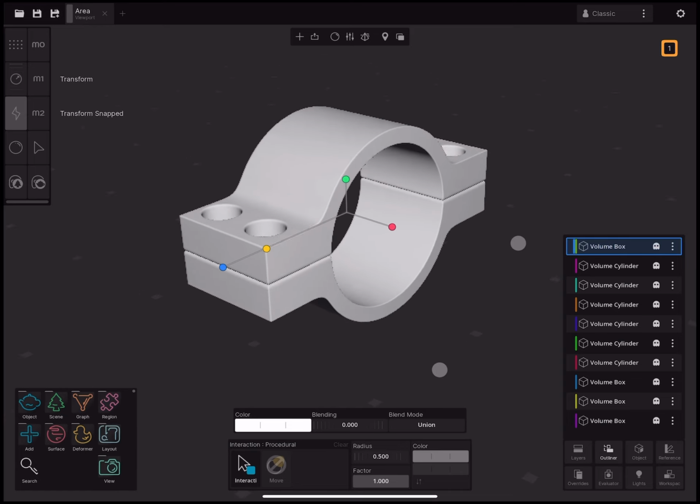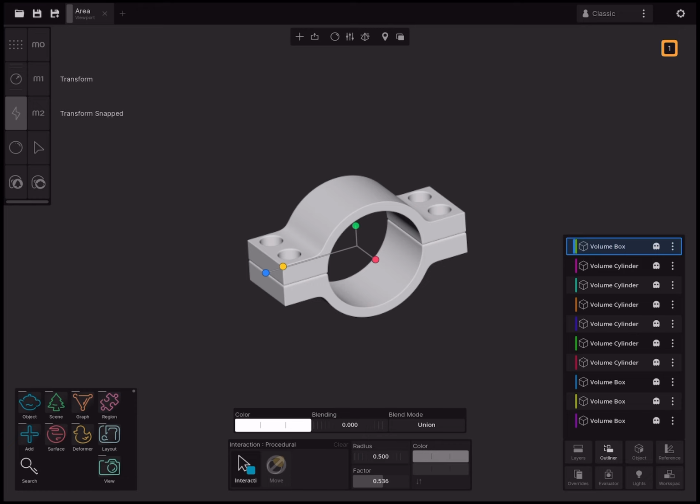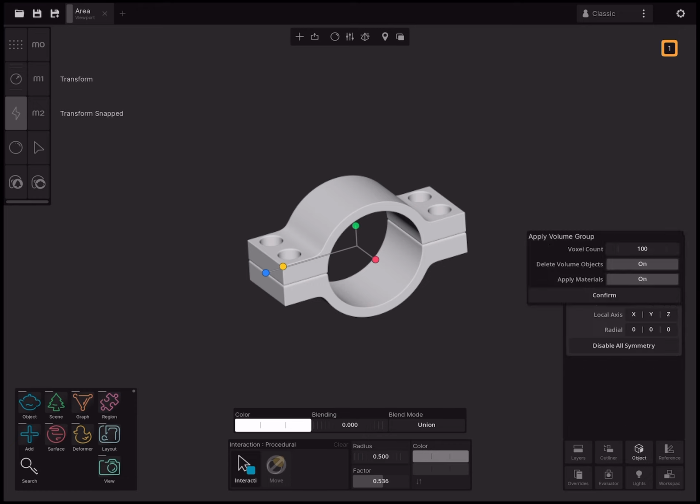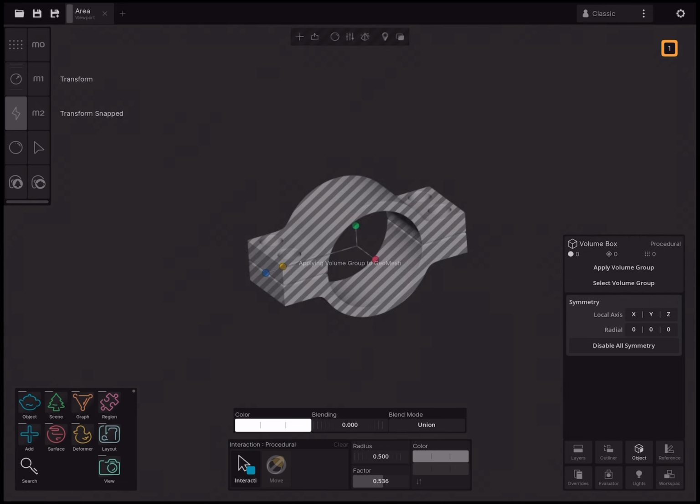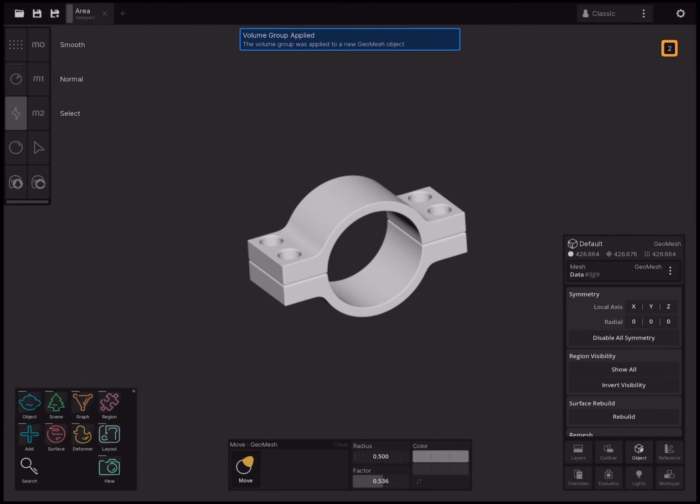And to finalize the SDF process, select the object button, then select apply volume group. Select the voxel count and confirm. And now you have one single geomesh.